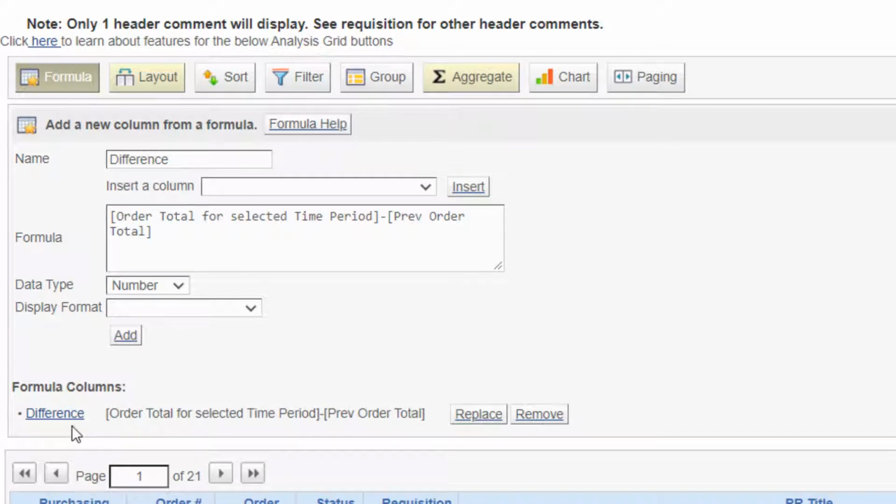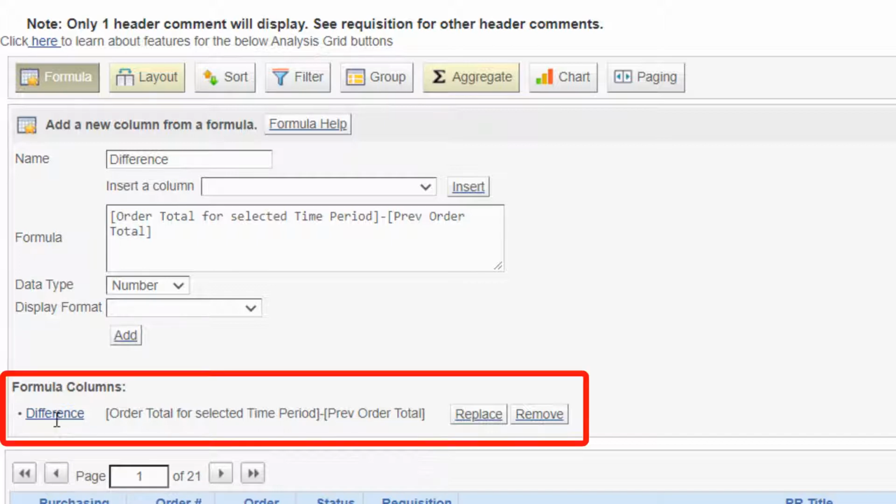Now, once you've created a custom option in any of our Analysis Grid buttons, you can see that it's going to add those to the bottom of the box here so you can see exactly the formula that I added here. And I have the option to replace this calculation or this customized option by adding in my new parameters and clicking Replace, or I can remove it from my custom report by clicking the Remove button.